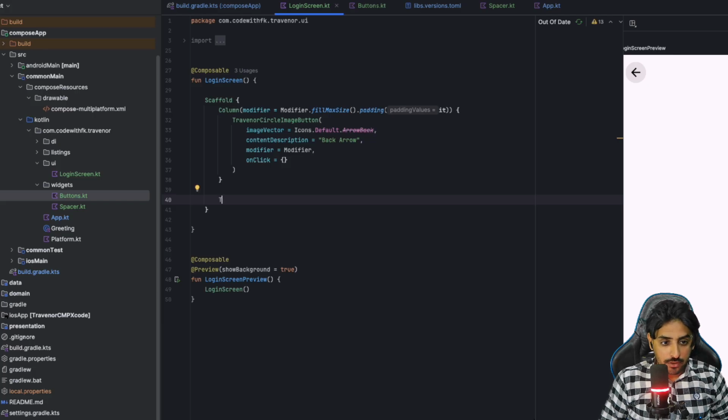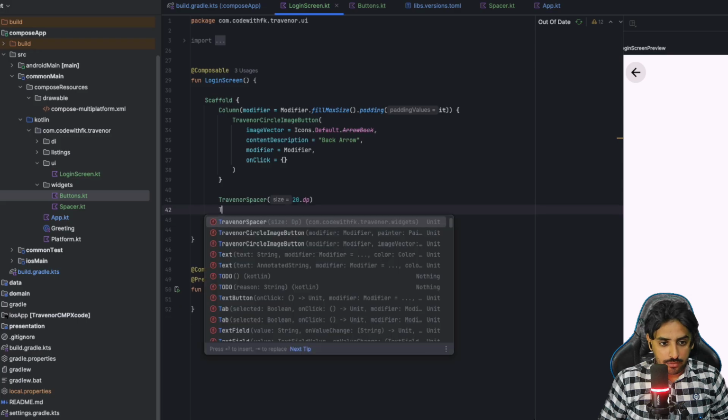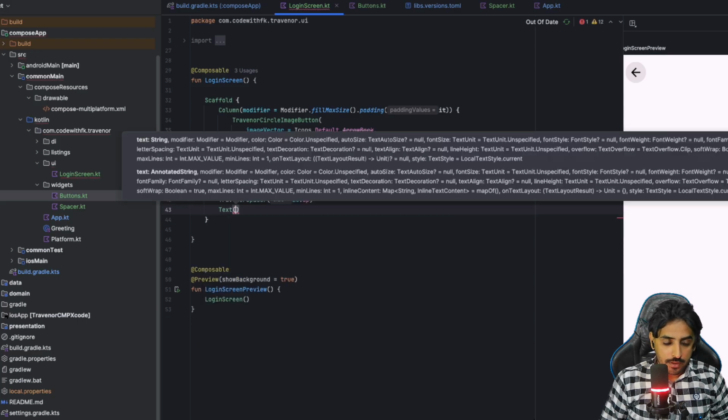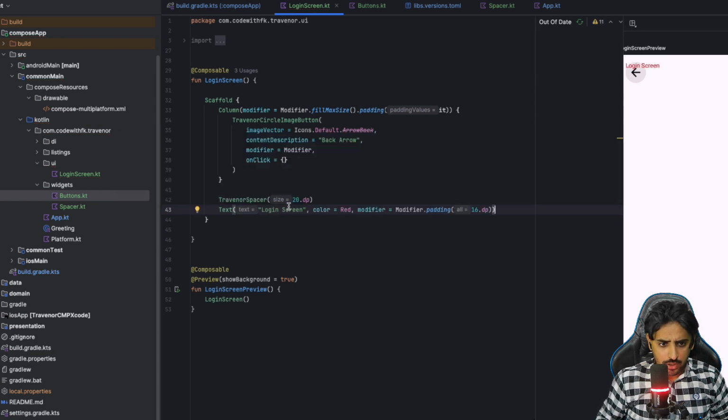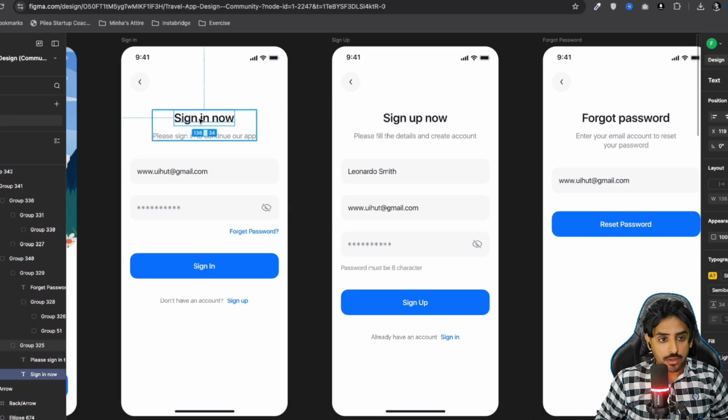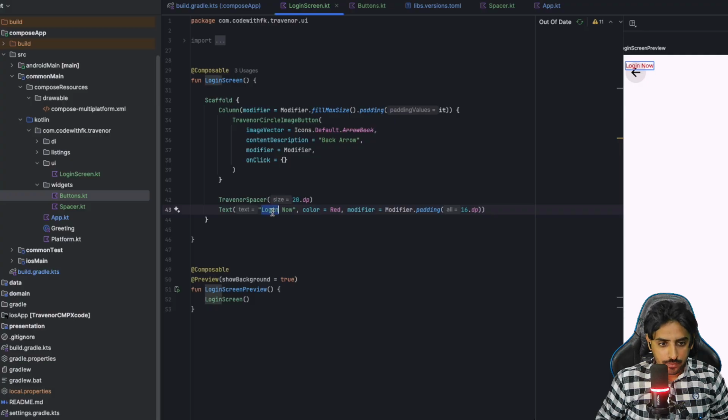Now we need the Travenor spacer, and that is going to be 20 dp for this. And now we need a text, and the first thing I need over here for the text is basically the text that we need, and I think that is login now or something. It says sign in now. Okay, so I'm gonna use this. So we'll say sign in now, and the color should not be red. No, we don't need the color to be red.